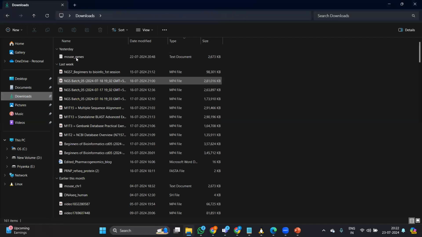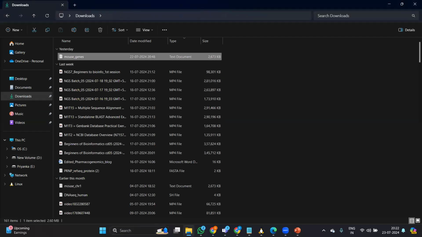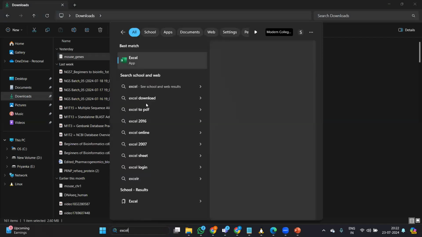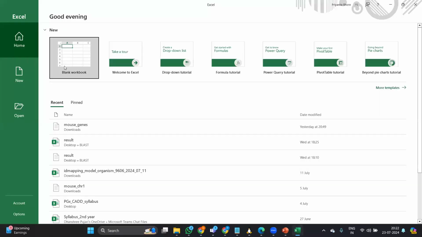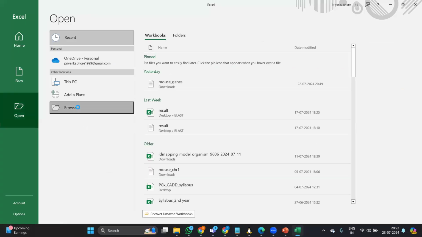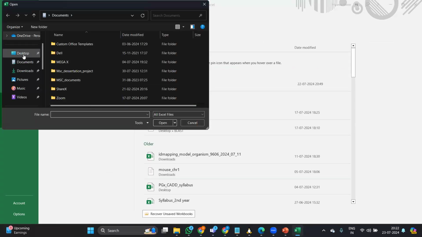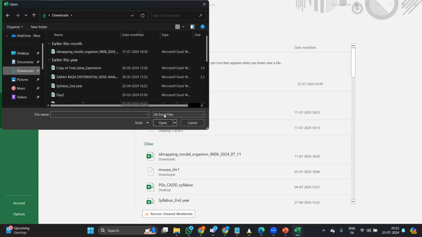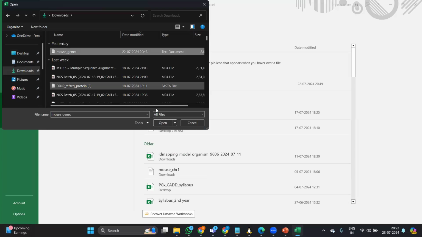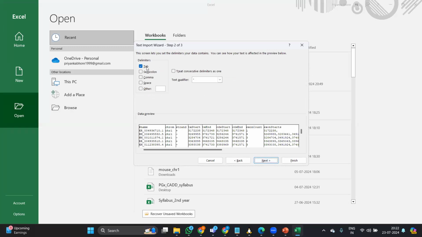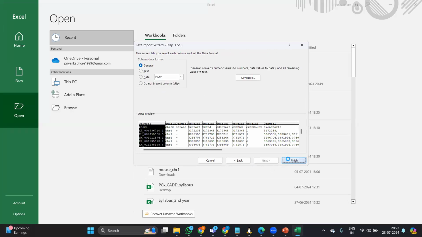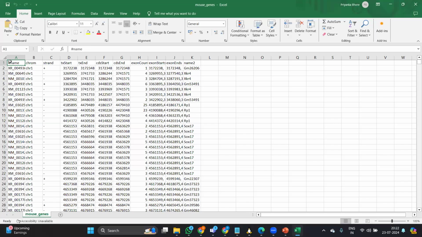Let me open this mouse genes file in an Excel sheet. It is the file we downloaded yesterday, because in that file we have the transcript and gene information. Open this file from your side also. It should be delimited, tab separated, next and finish. So I have this file with me.